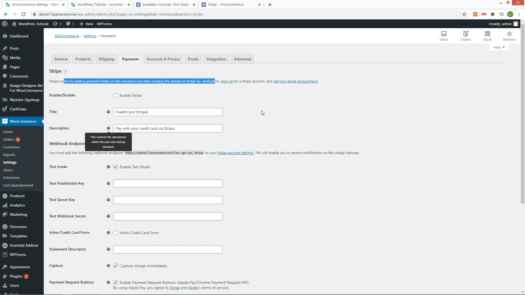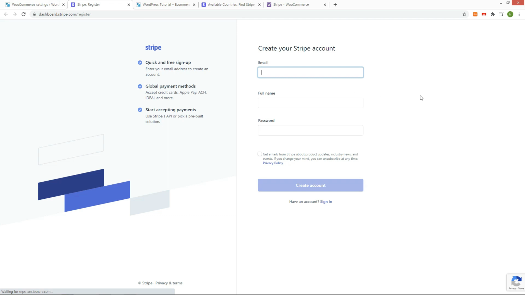Stripe works by adding payment fields on the checkout and then sending the details to Stripe for verification. Sign up for a Stripe account, and get your Stripe account keys. Press the Sign Up link to create a Stripe account. Enter your email and password and register as a member. When you sign up, you are automatically logged in.